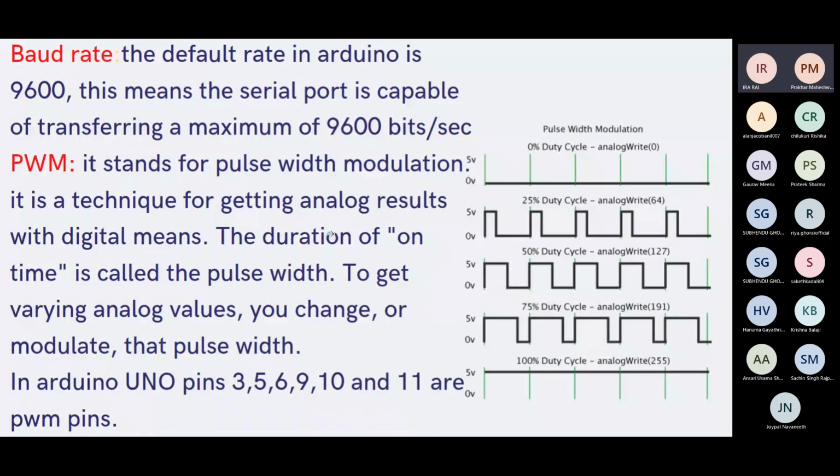The duration of on time is called pulse width. To get varying analog values, we change or modulate that pulse width. To get an idea of PWM, an example we can take is a servo motor. A servo motor rotates between 0 and 180 degrees. A servo motor cannot rotate 360 degrees.